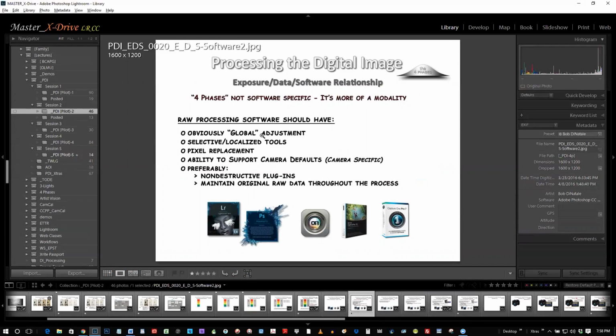Obviously, the software should have global adjustments. Guys, is anybody getting confused when I say selective? Did everybody call it localized, or does it go back and forth? Is there any confusion with anybody, whether it's selective or local? You're referring to things like the brush and the gradient? Yeah, anything that's a selective tool.